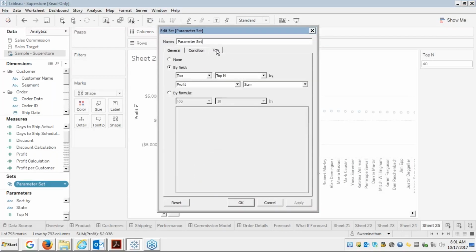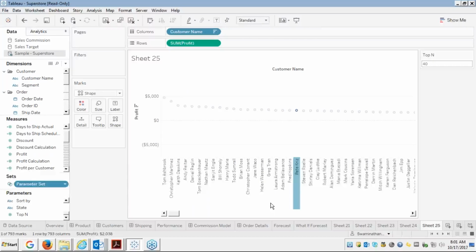If you go to my top condition, you will be able to see my top n sum of profit. As soon as I create this top n sum of profit, I'll be able to see these items here. I can basically make use of this set.